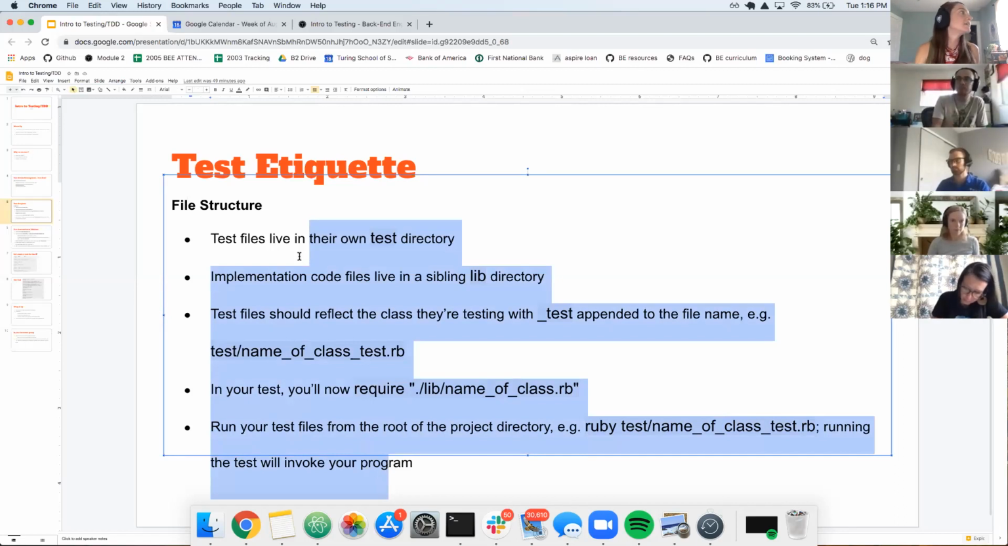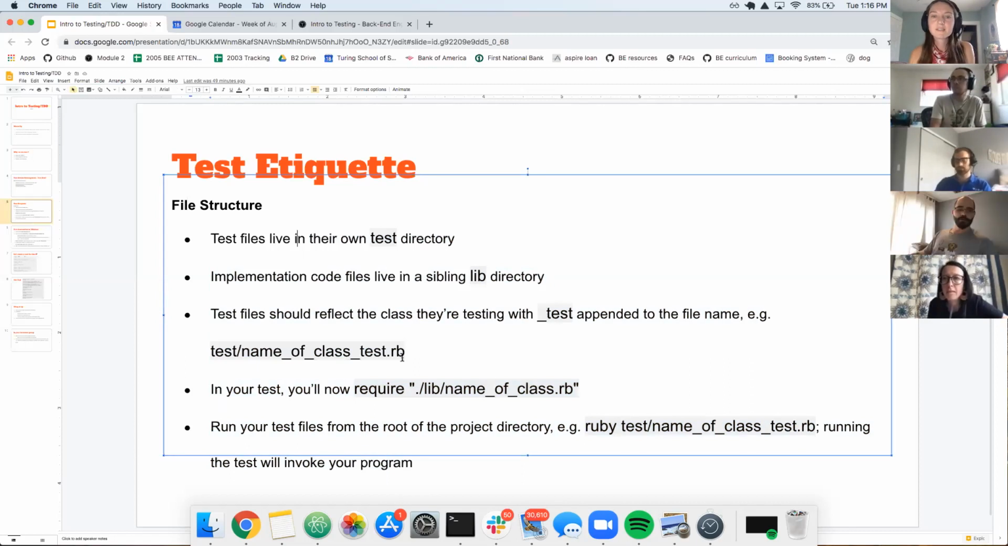Taylor? Yeah, I've seen require used and then also require relative. Which one should we be using, and I guess what's the difference? Yeah, good question. I think this is something that will come up, you will see a lot.